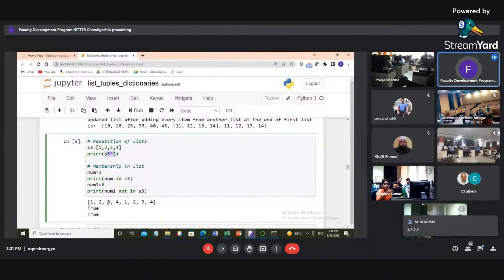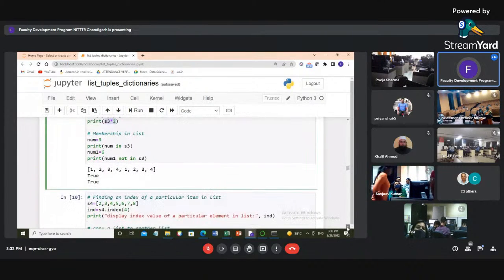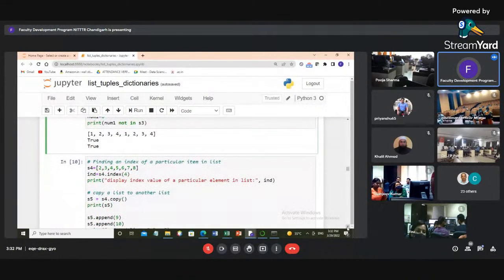So as you can see here, 1, 2, 3, 4, 1, 2, 3, 4. So 2 times the list is repeated. So in this manner, you can repeat the elements if you quickly want to enter the values.